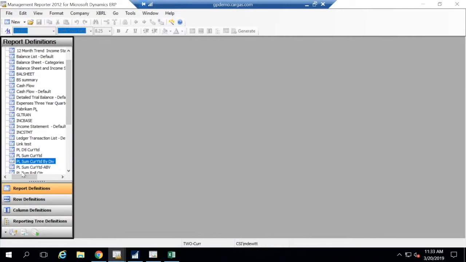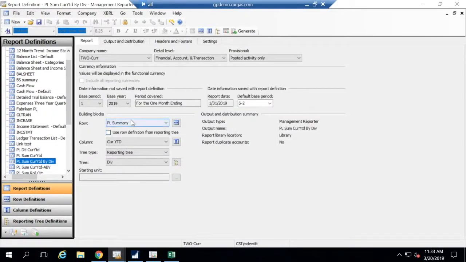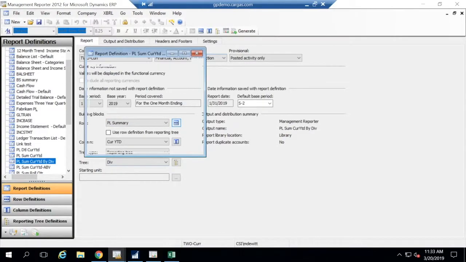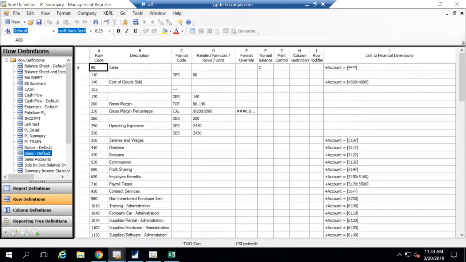So just to review, I'm going to use one that was created. I'm in a GP demo, so we're using the Fabrikam company, if you're familiar with that. When we click on this, you'll see the rows, columns, and the trees that make up this report definition. So here, just to review, you've got the row formats, descriptions, format codes, and the GL accounts that go with those rows. Also, calculations, totals, things like that.